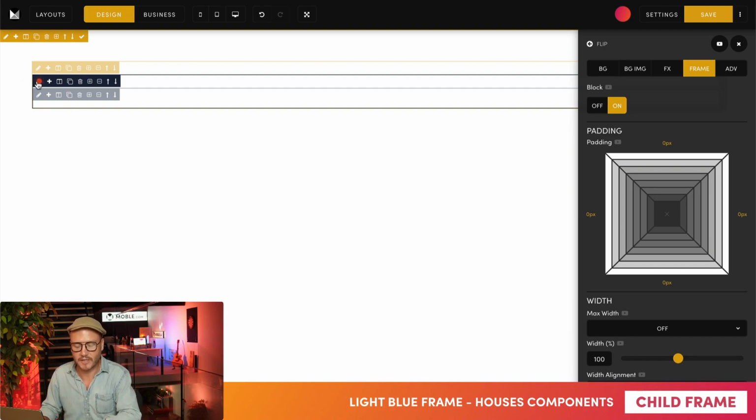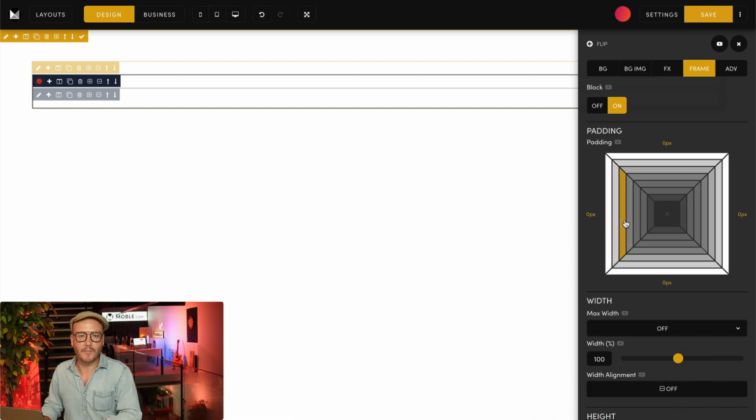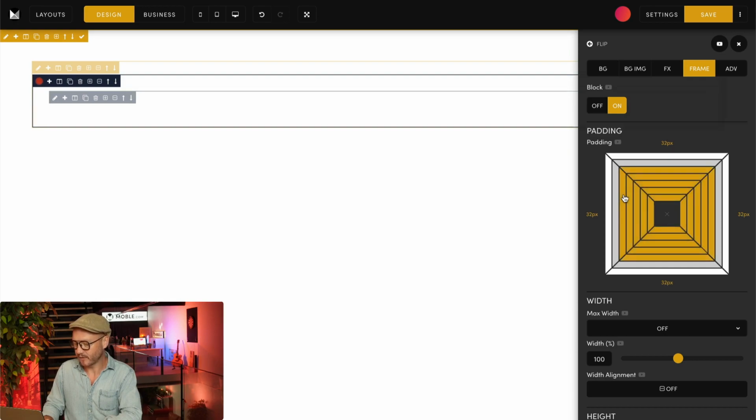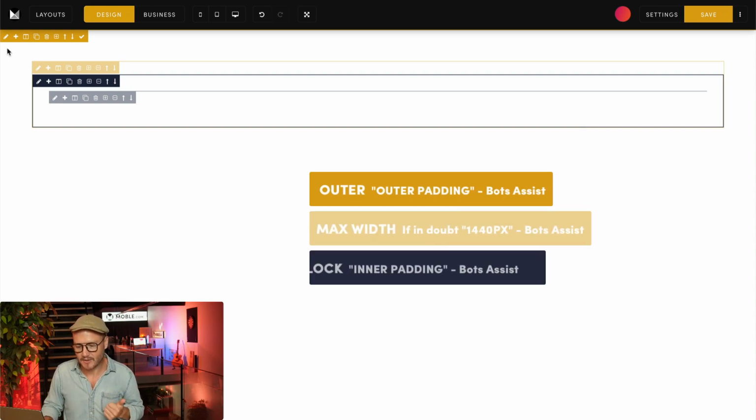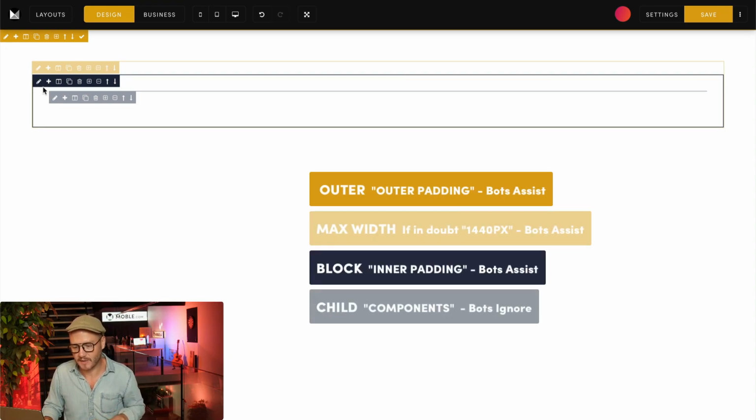I'll just put in our padding here. So I'm just going to put 32. I'm going to hold Option on my Mac here, Alt on a PC, to apply this padding to all 4 sides at once. So that's a shortcut there. Hold Option or Alt and it applies for all 4 sides at once. So this is lovely now. This is a classic setup we have. We have our outer padding, inner padding, our max width, and then our light blue frame for our component.